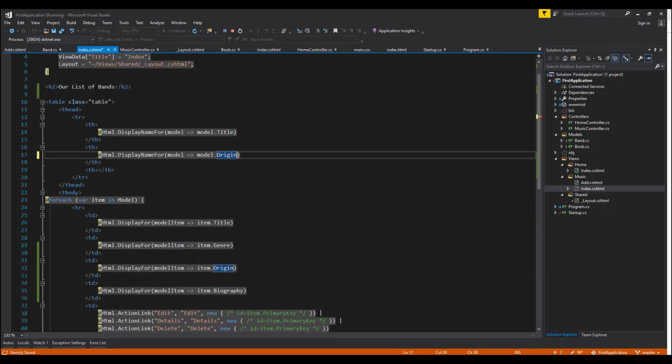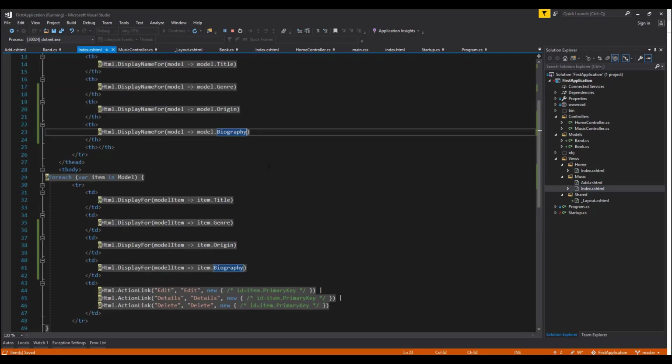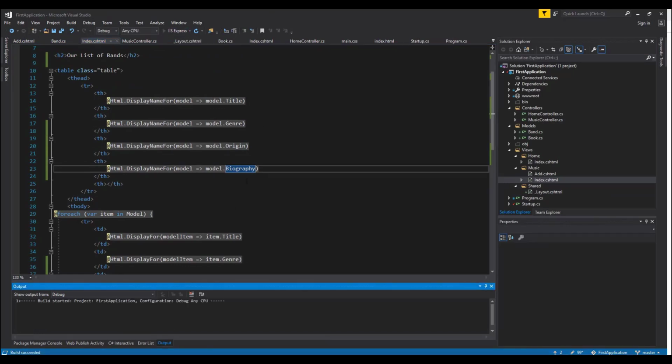But we also need to, yeah, so shoot. No, we need that to be in order. This needs to be a genre. And then this needs to be biography. All right, so now our headers should match up to our data, and we're good. All right, let's go ahead and stop this, restart it.